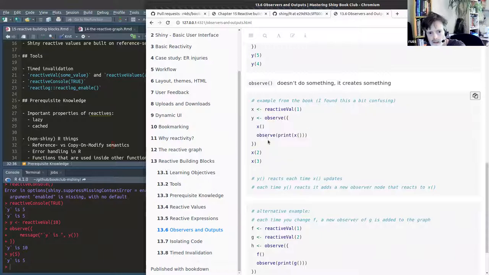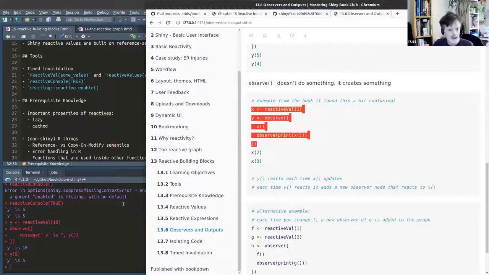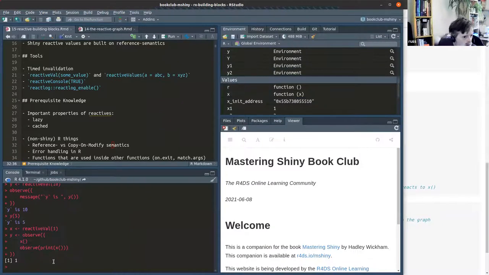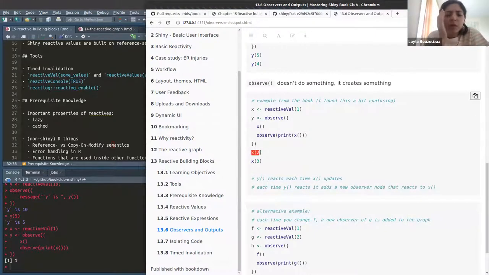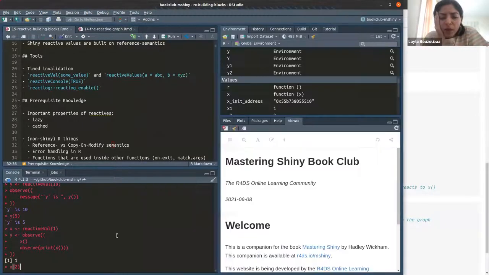In the code here, every time this expression runs, a new observer node is created, which will print the value of X. So what happens here, I don't know whether I have to clear all those. Will that work? I'm a bit confused. Maybe it'll become clear once you show it, but why do you have an observe within an observe? Why wouldn't you just do print inside of the outside observe?